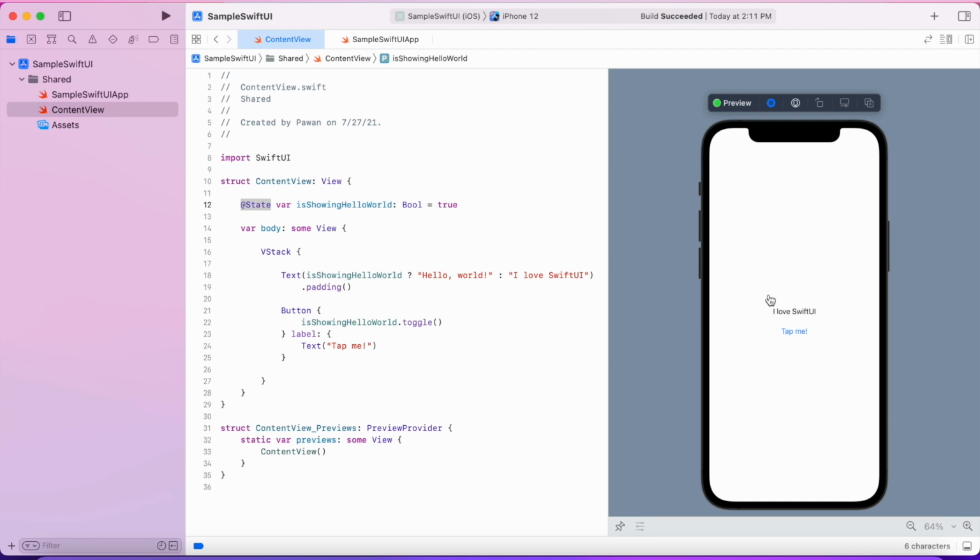So SwiftUI is not drawing this body 60 frames per second. It only draws when this variable that is marked with the state changes. So when you tap on it, in the action we are toggling this variable, and this variable is changing, it redraws the body, and when it reaches here, it says that it has been turned to false, and if it has been turned to false, I need to use this string in the text view. So it redraws, changing the string.